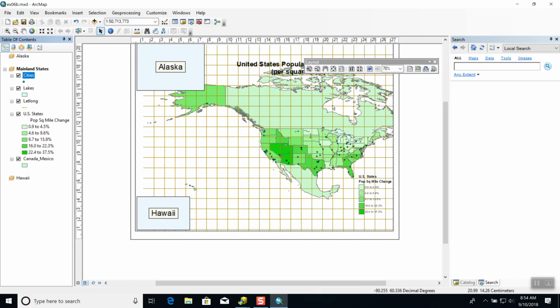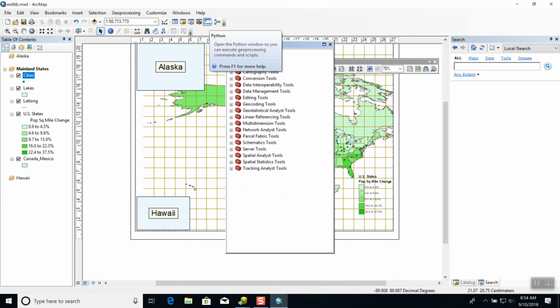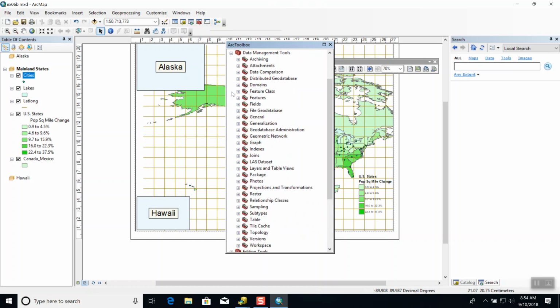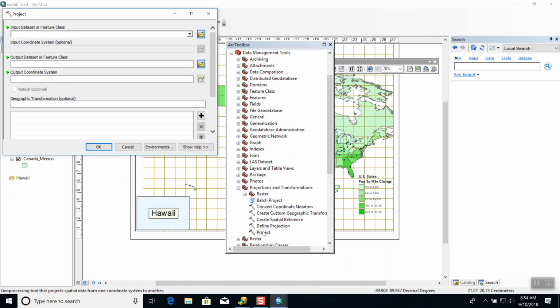On the standard toolbar, click the ArcToolbox button. It's the one with a little red toolbox on it. In the ArcToolbox window, expand Data Management Tools, Projections and Transformations. Double-click the Project tool to open this dialog box. Click the Input Dataset or Feature Class arrow and click Cities.